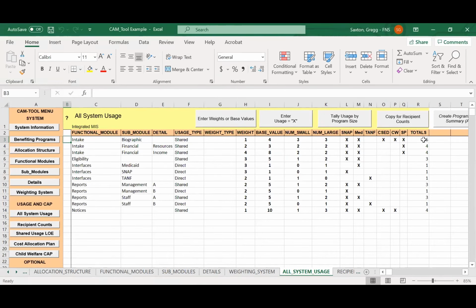I don't have to retally. I mean, if I was building this from scratch, because we were basing it on user screens, then I would go through, enter usage X, and then I would do the tally. We've done that, not changing. Oh, and here's the interesting thing. Once you do this, you're going to copy this to the next screen.